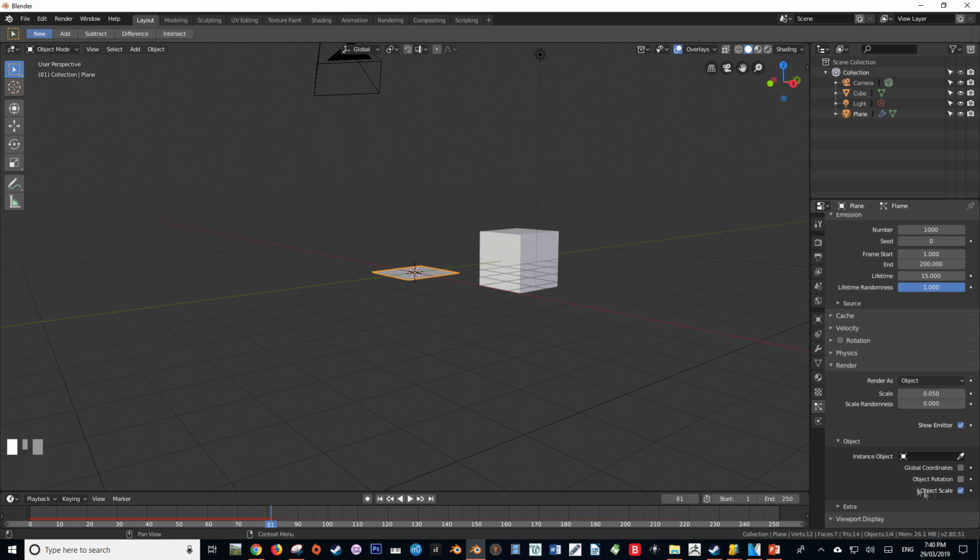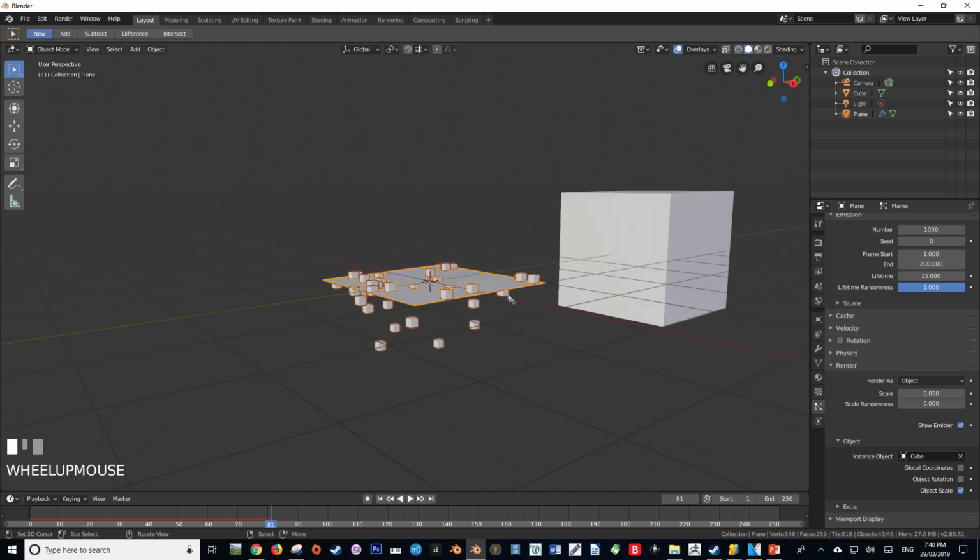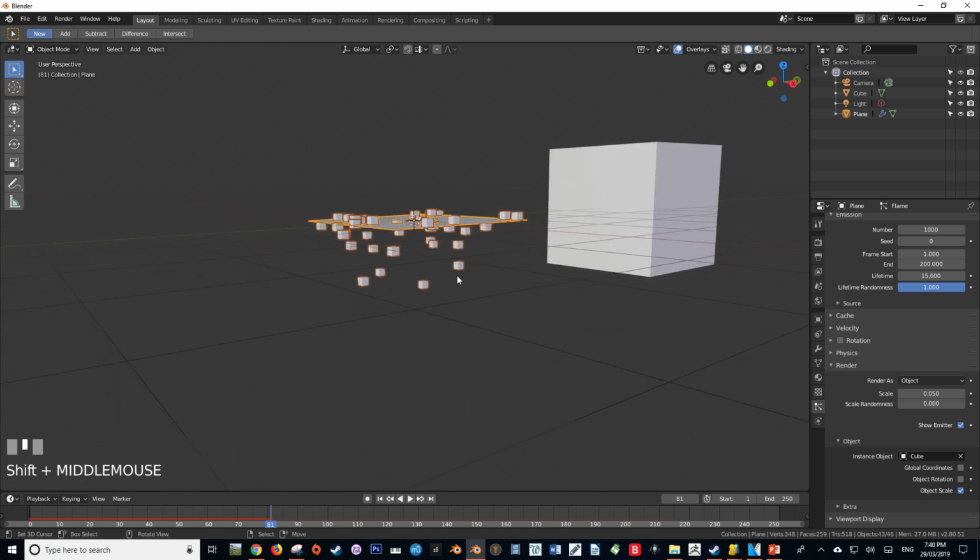Next, check the object scale checkbox. Opening the object sub drop-down menu will allow us to select an object for our particle system. Select our cube. You should see now that our particle system is instancing our cube to each particle that is on screen, but they are not the right size for the effect.